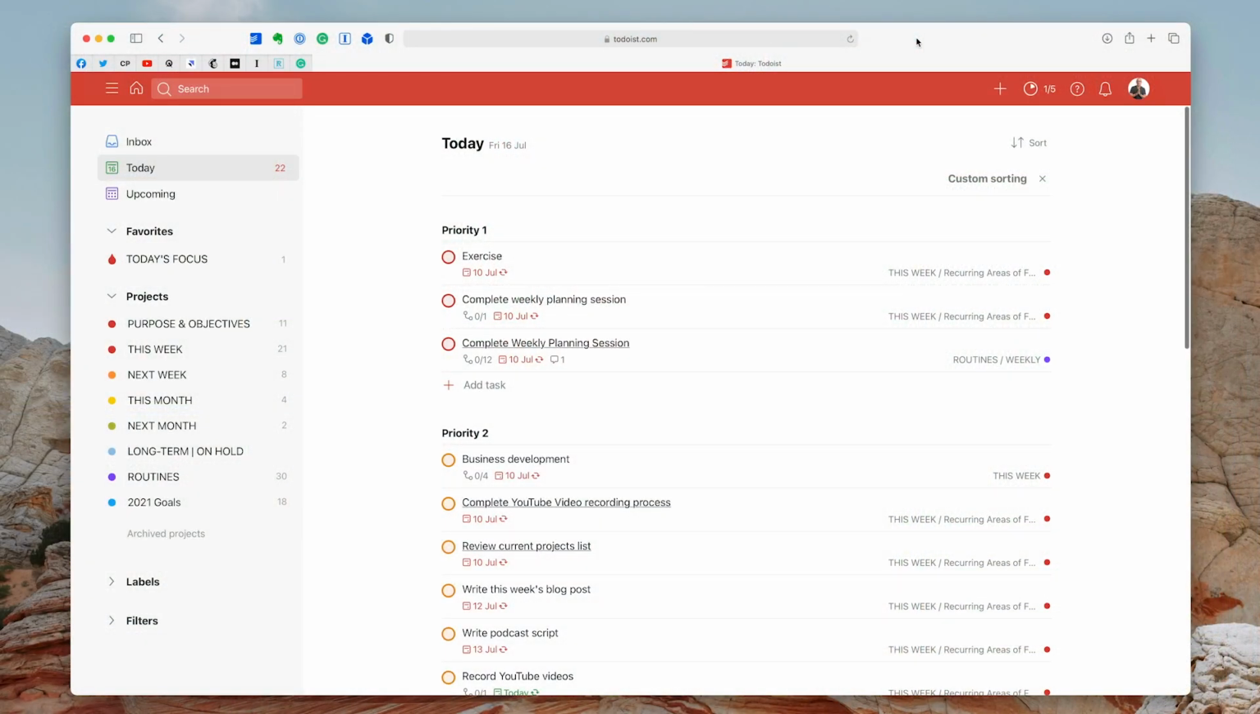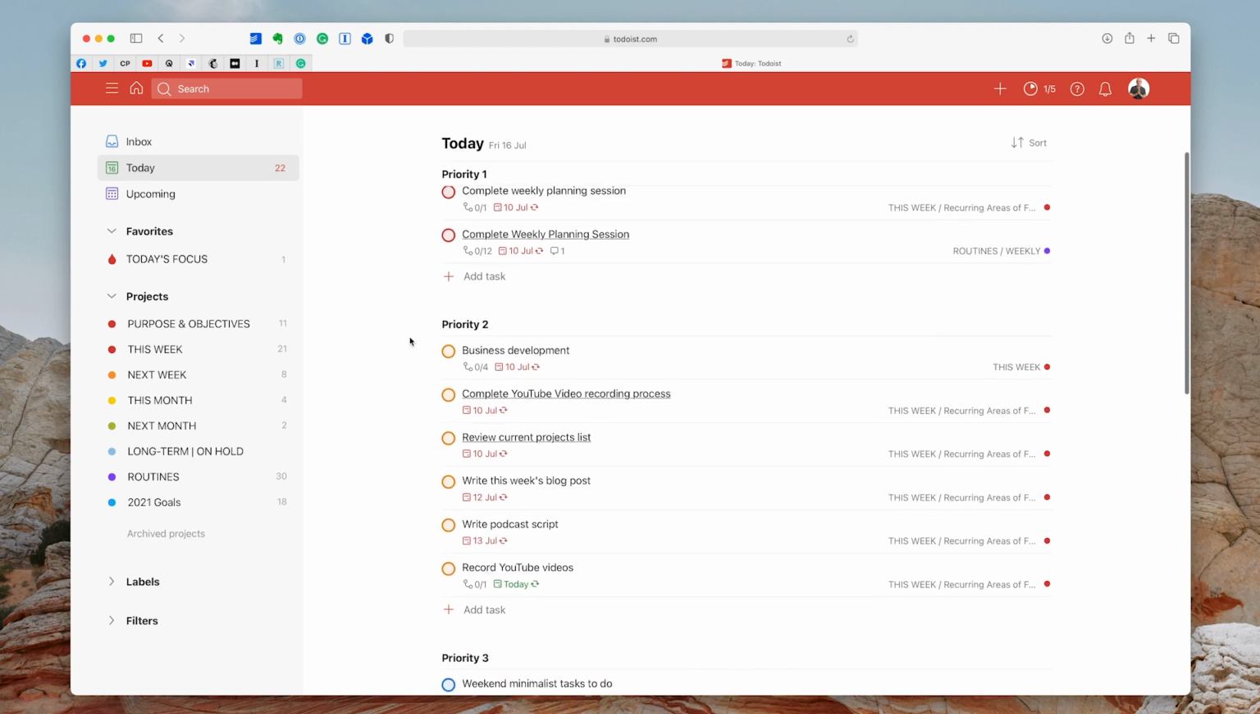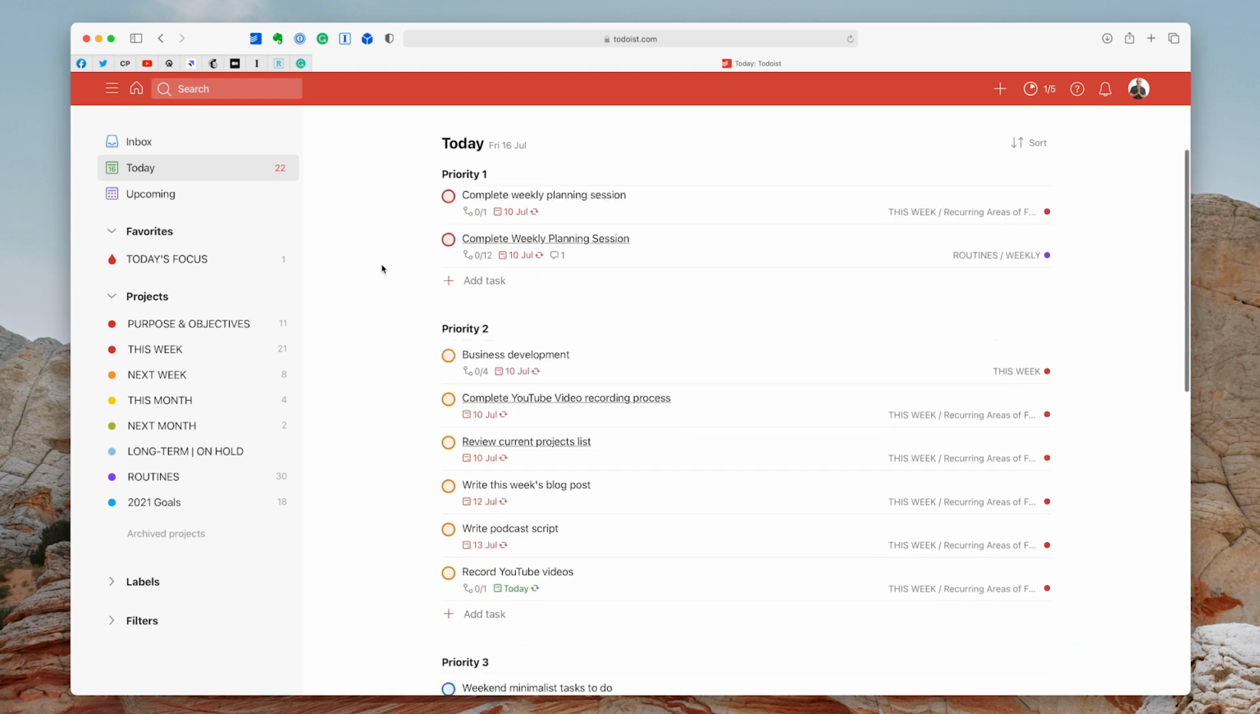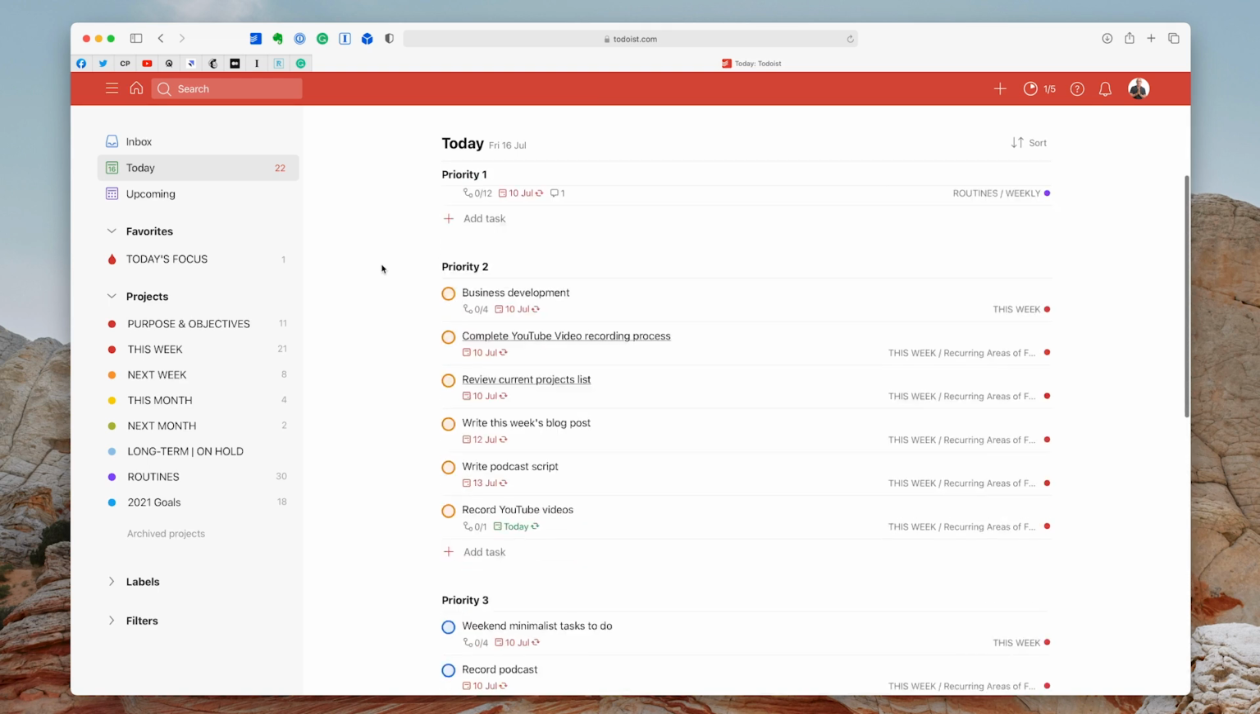Okay, first up, before we get into the purpose and objectives folder I have right here, I just want to give you a quick tip. One of the things I've discovered recently in Todoist is sometimes, particularly when you're working late like I do, I often work until 1 a.m. in the morning, I end up with a lot of these overdue tasks. Now, you know you've got overdue tasks when this turns red. Now, what you can do, you can go through all of these very quickly like this and decide what you want to do.